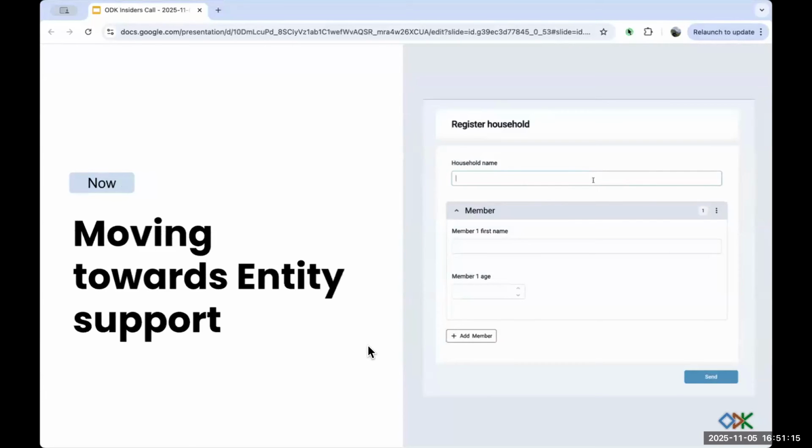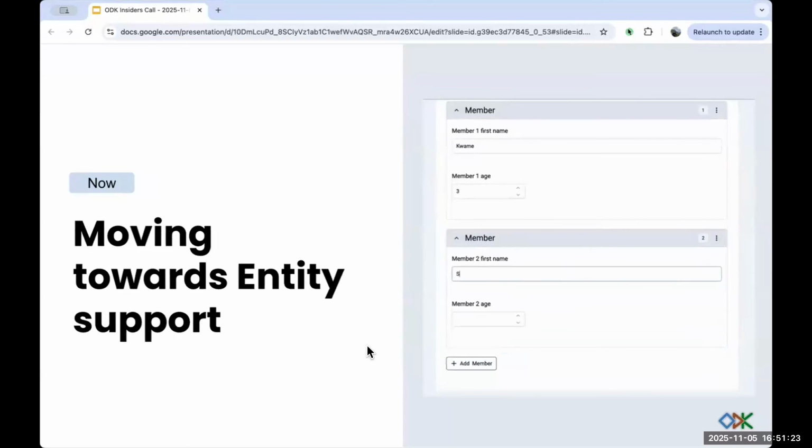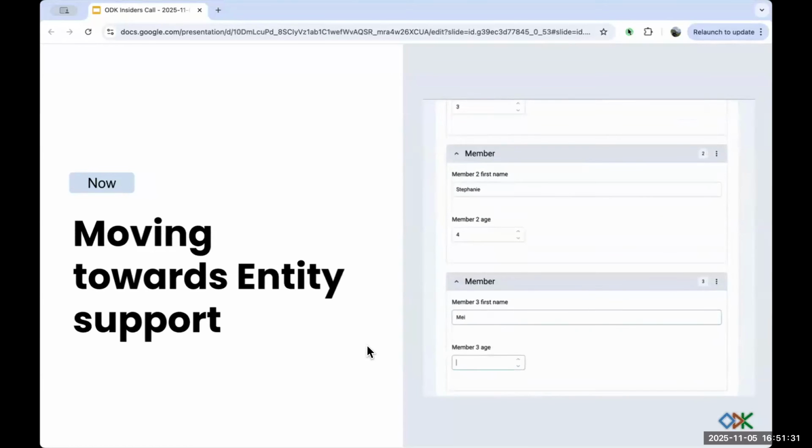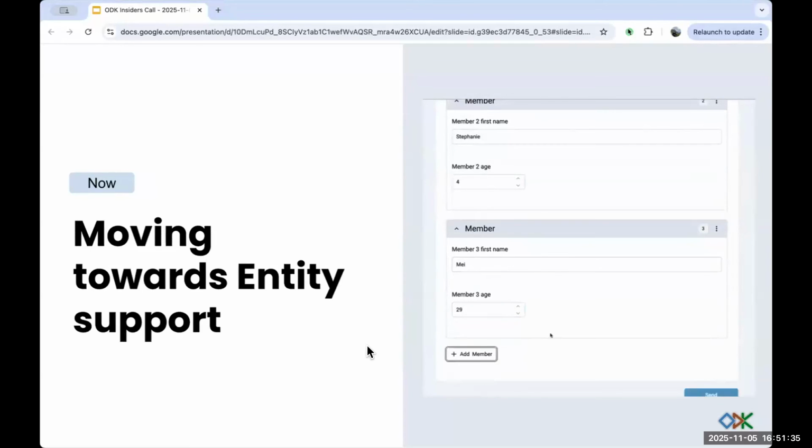All right, next. Now we're currently building entities. You will be able to create and update entities directly in web forms. This is a big deal because entities from repeats is something that Collect can do, and it will work seamlessly in web forms. So we are pushing hard to get this into your hands soon.